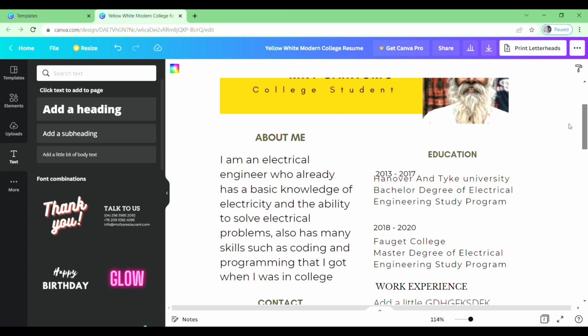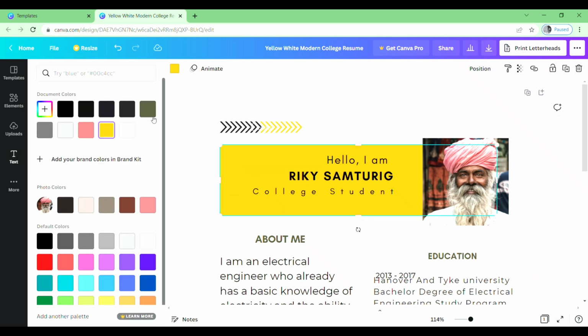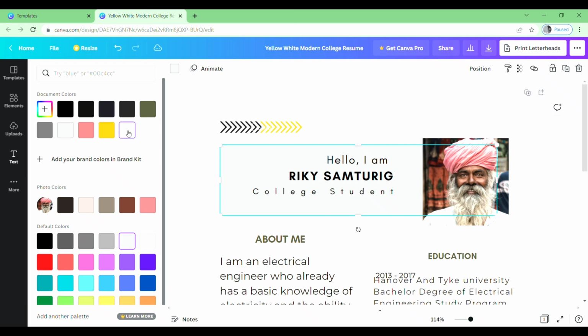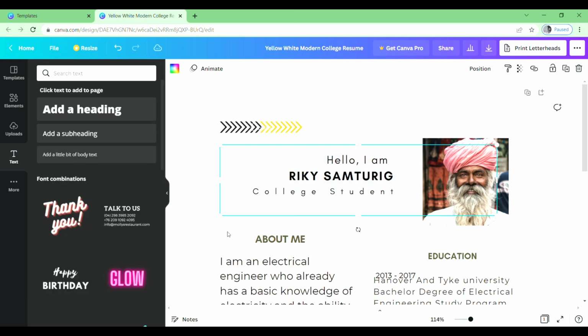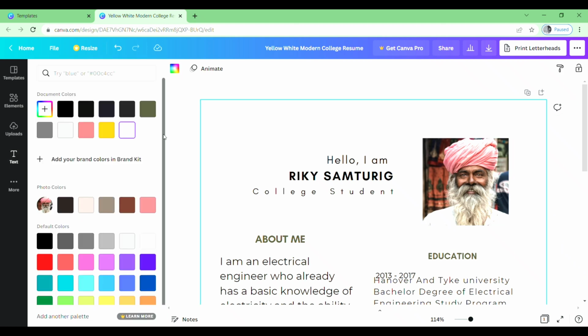Okay, if you want, you can change the color of the page also. Just select, go to color and then select the color. Okay, if you want to make it plain, just go to color again, select white. Okay, if you want to delete something, you can delete also. Select, then delete. You can change the color of the whole page also. Just select the page like this, go to the color and then select your color.